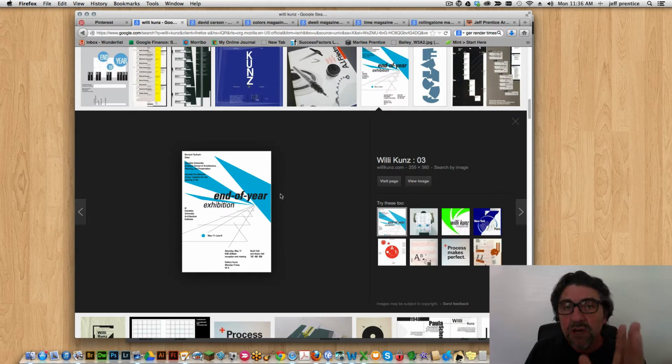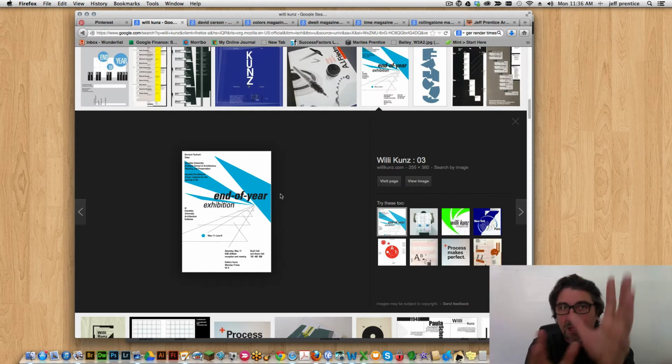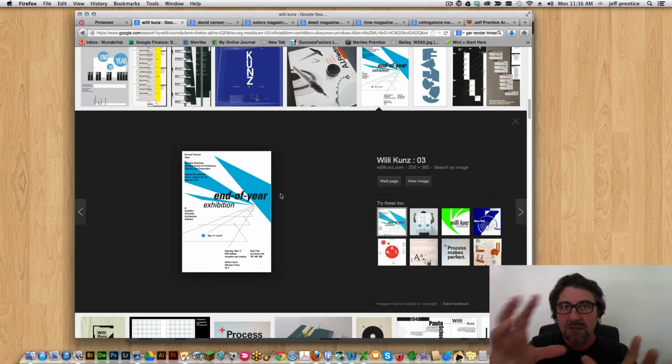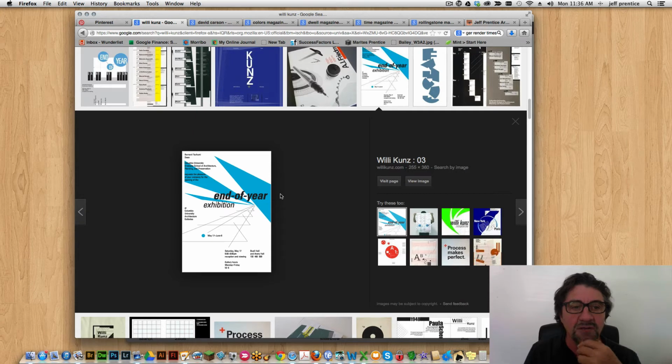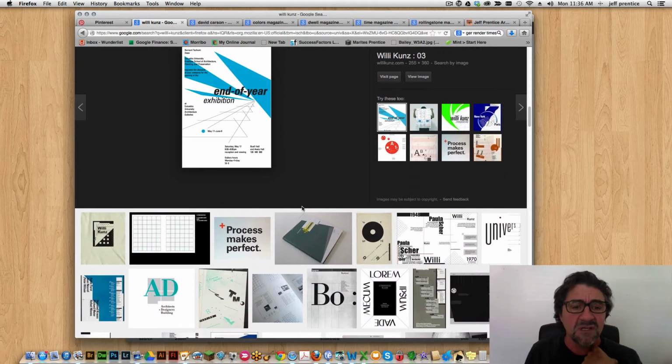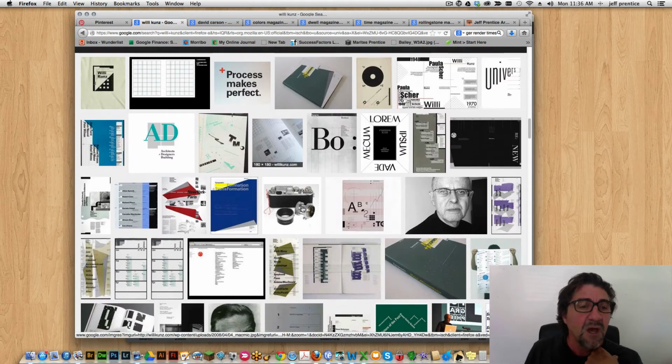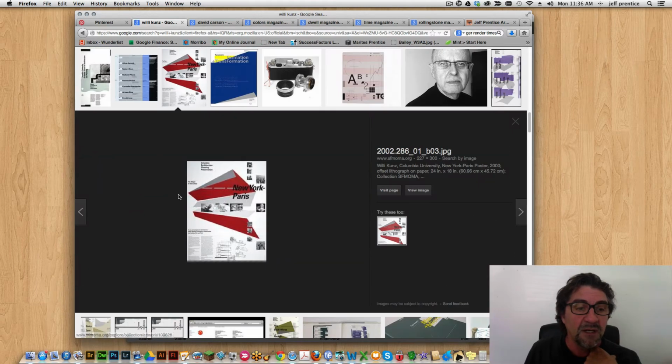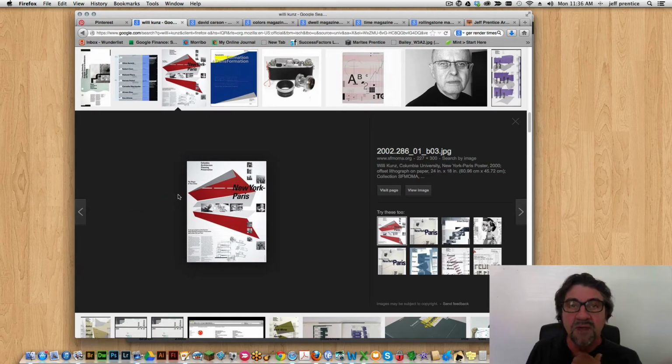If you look at Willi Kunz's layouts, go to his website and take a look. He uses a grid and then cuts that grid up into different components that are differently weighted. Look at this, very dynamic, wonderful compositions, very structured. So if you're a symmetrical person, the good news is you can have a lot of fun with asymmetry. I would recommend using the grid.